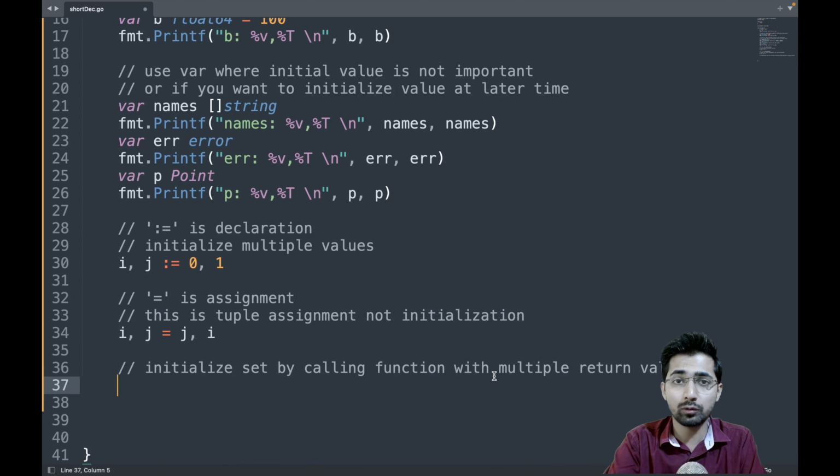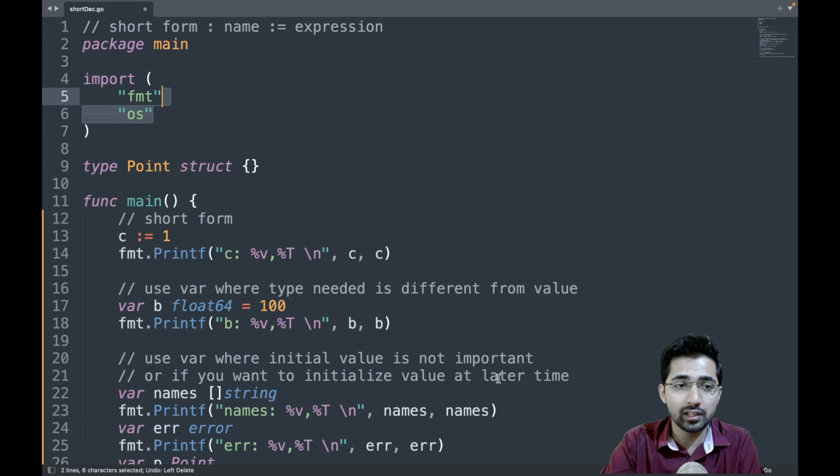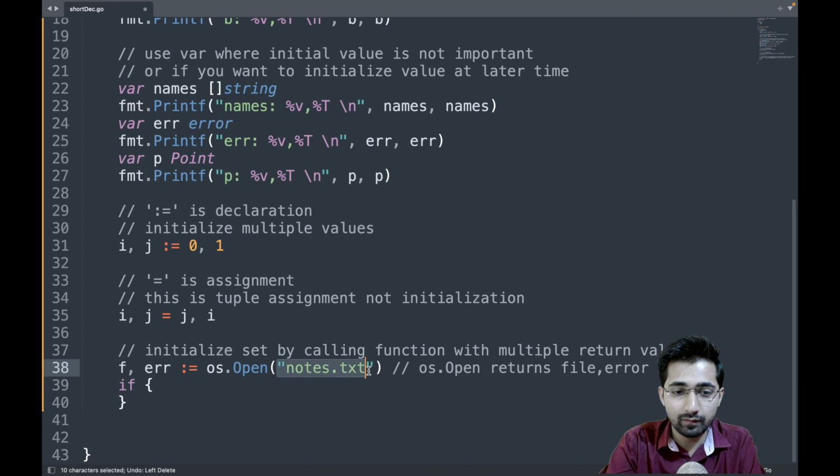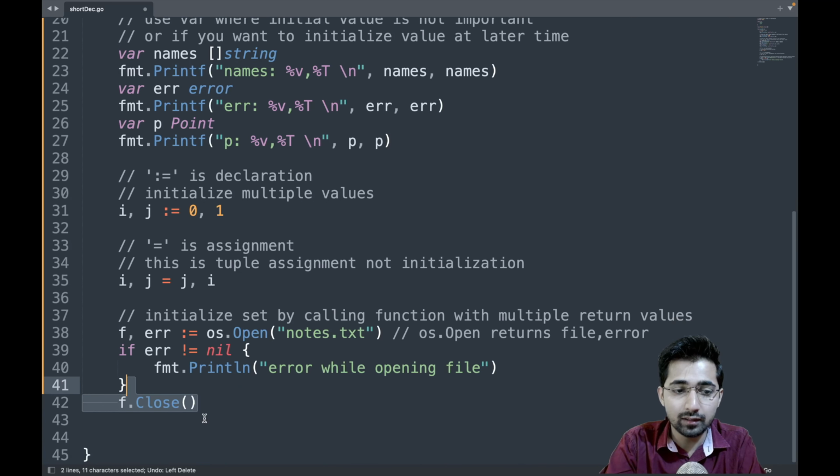Now initialize by calling a function with multiple return values. Just like we looked at in the general form, you can also initialize using os.Open. Like using a function, you can initialize the variables. Here we are just opening this file and it is returning two values. Now we are just printing the error and closing the file.